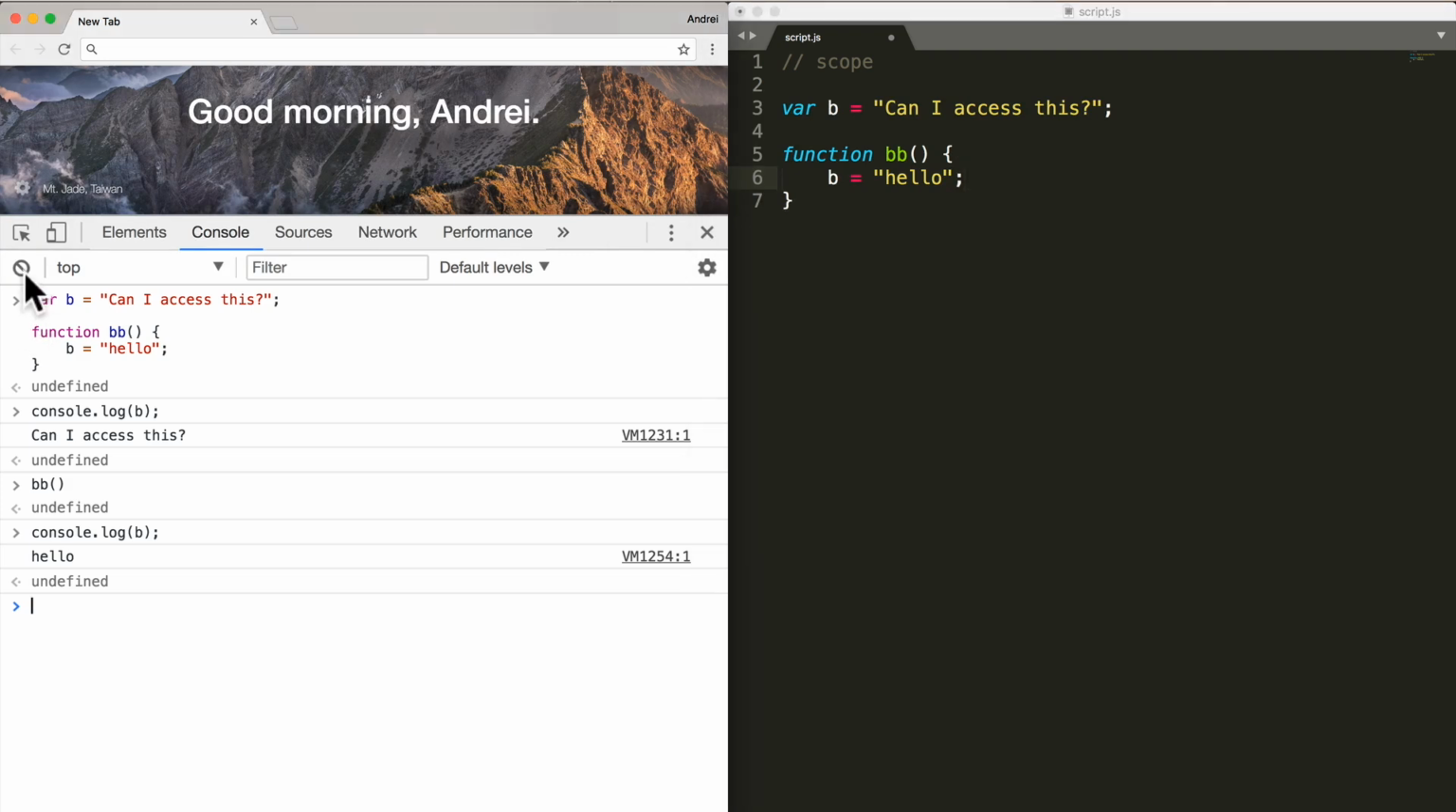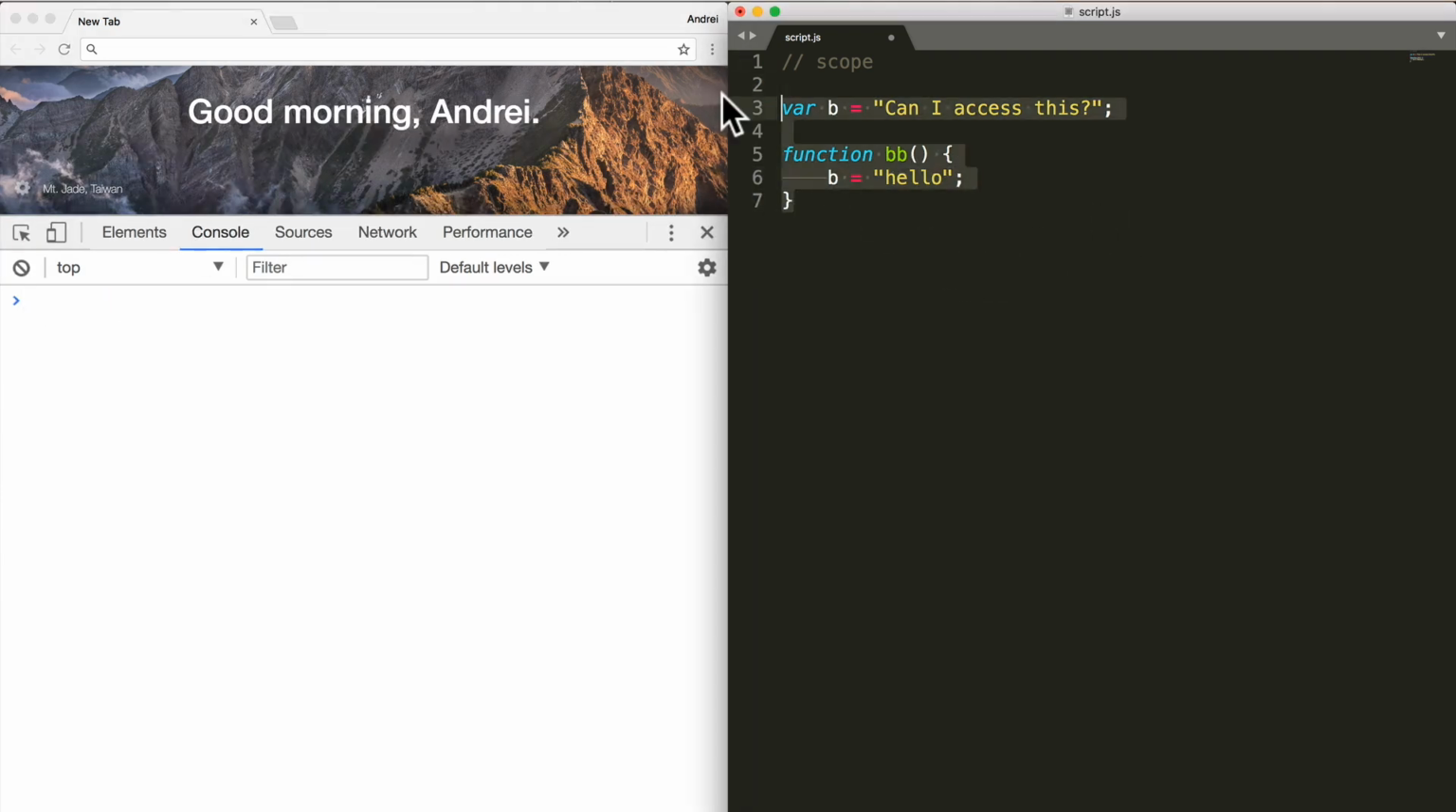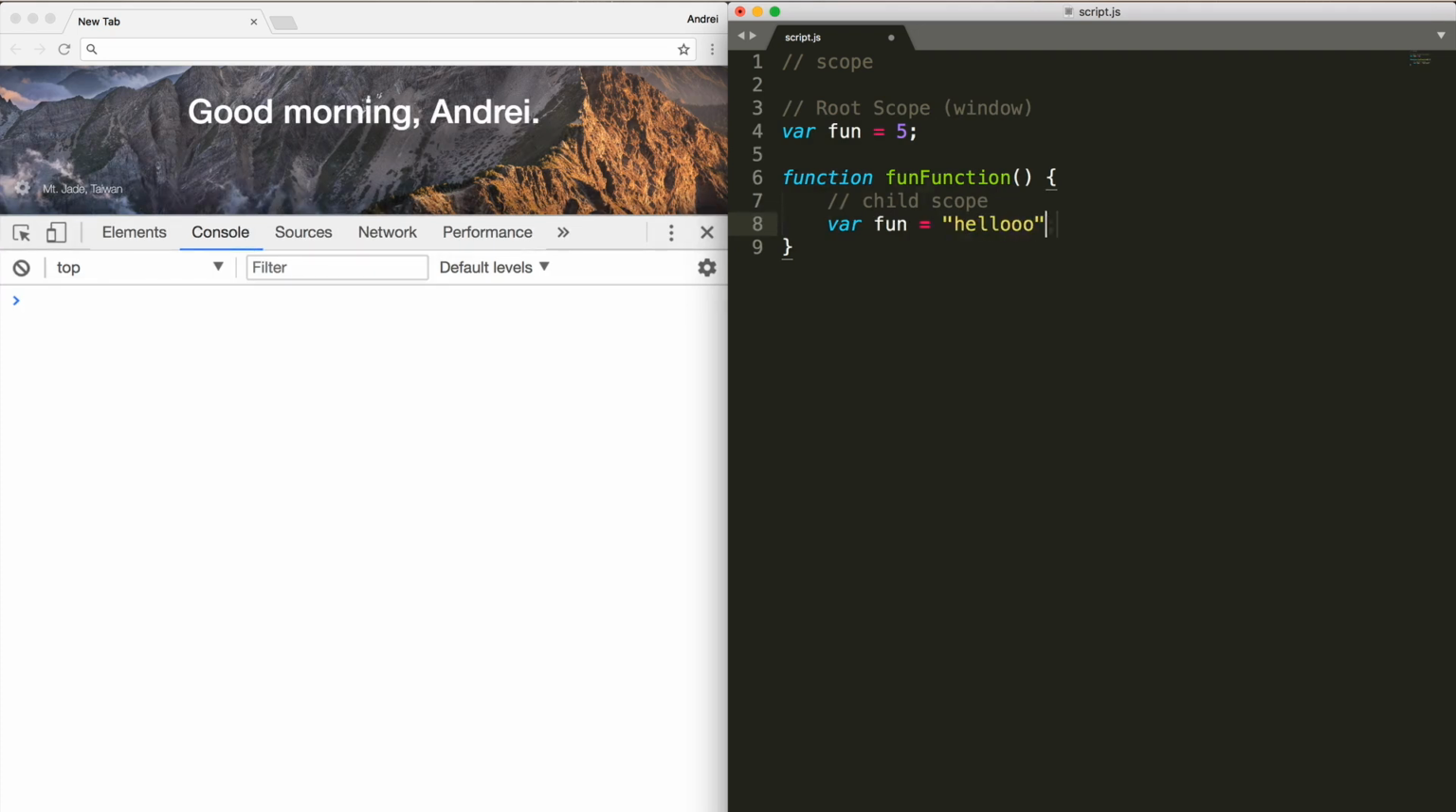Okay, let's do something a little bit more complex. Knowing that this is the root scope, in our case the window, within here we can declare a variable fun equals 5. And we'll also declare a function, we'll call it funFunction. And within this function, as soon as we create these curly brackets, we've created a child scope. So within here, I'll say variable fun equals hello, and we'll console log fun here.